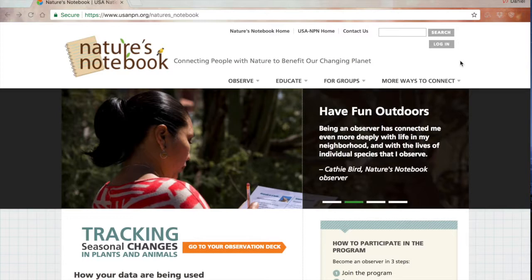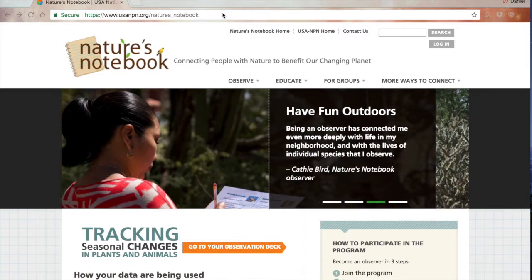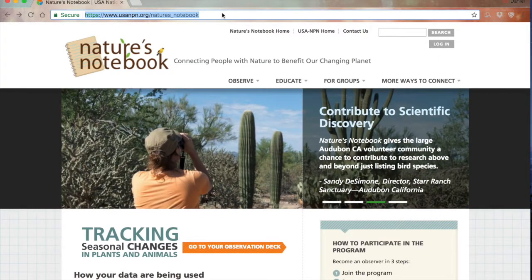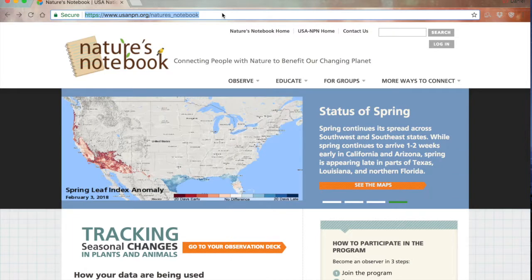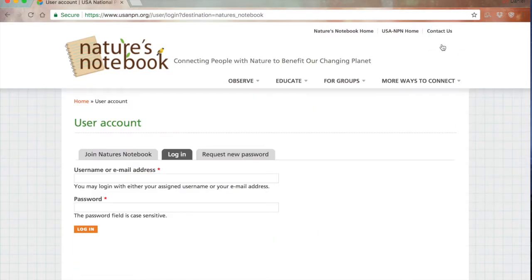So the first thing you're going to want to do is navigate to this URL up here. And once you get to this page, you're probably going to want to bookmark it since you're going to be using it quite a bit as a tree spotter. So the second thing to do here is click Login. And since I haven't created an account already, I'm going to click Join Nature's Notebook.